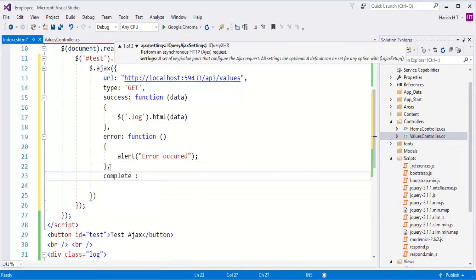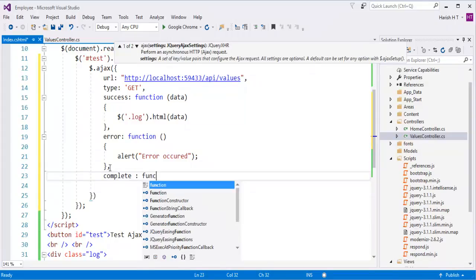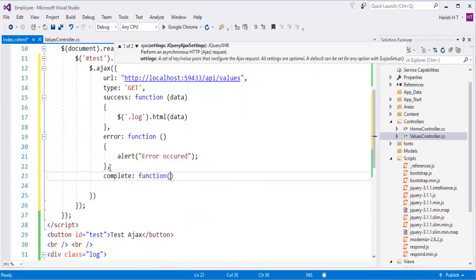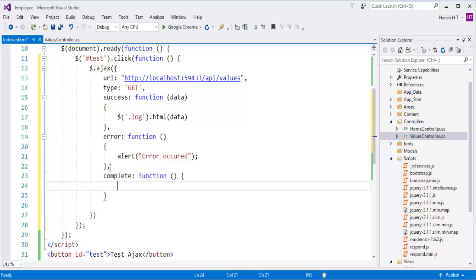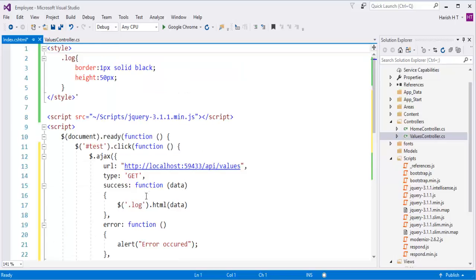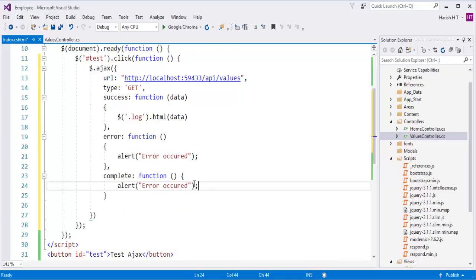This function is going to execute irrespective of whether your Ajax request passed or failed. In the sense, if your Ajax request is a success or an error, by default this function is going to execute. It just indicates that the Ajax request is completed. It does not mind whether it is a success or an error. So I've just copied this and I have to tell, okay, Ajax request completed.